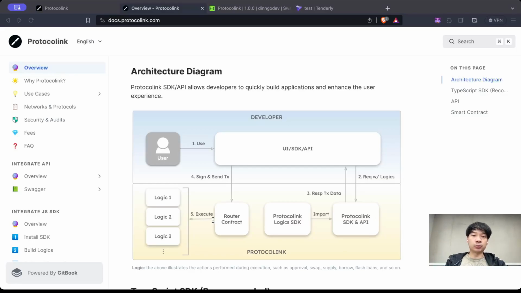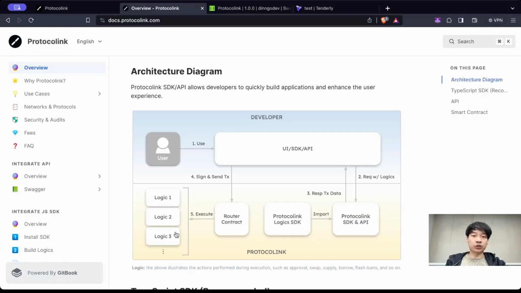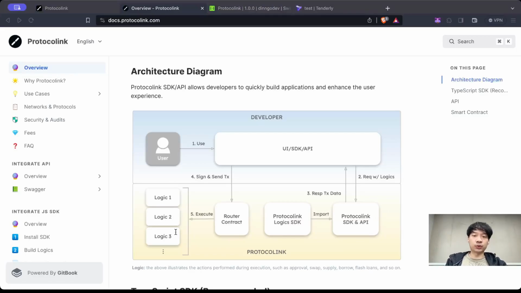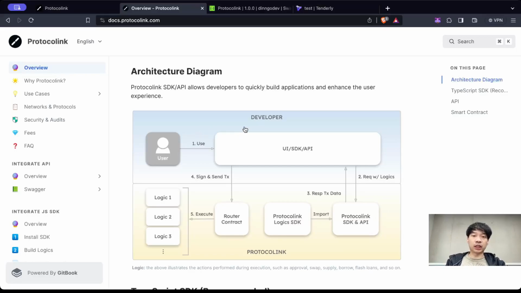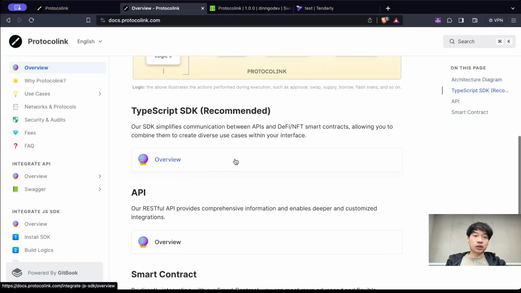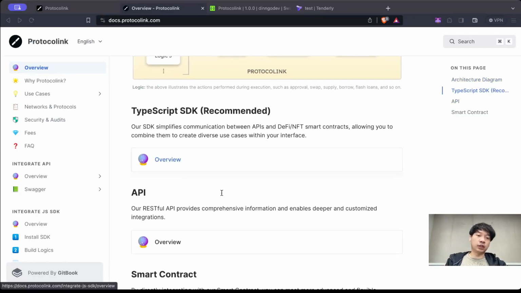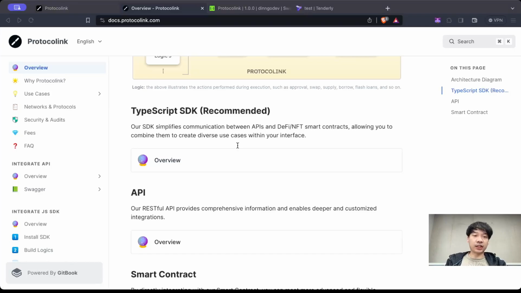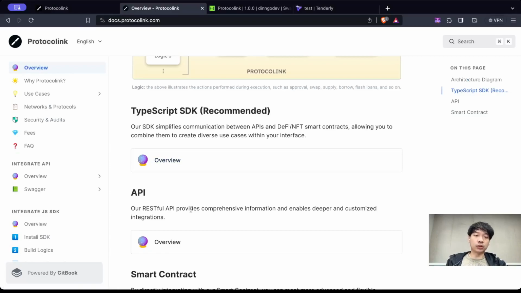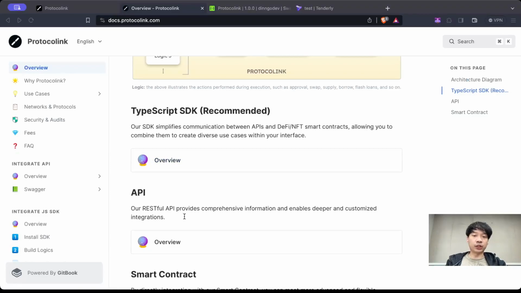It executes the predefined logic step in sequence, ensuring a smooth transaction process without needing a developer like you to write any smart contract. Okay, so let's dive into integrating the Protocolink SDK and API into your project, into your DApps. Our TypeScript SDK is the tool of choice, streamlining the way your application communicates with the API and the smart contracts. And you can also use our RESTful API if you need more control.